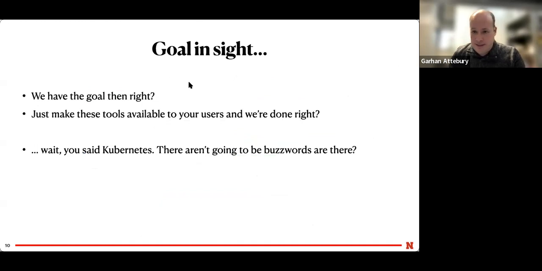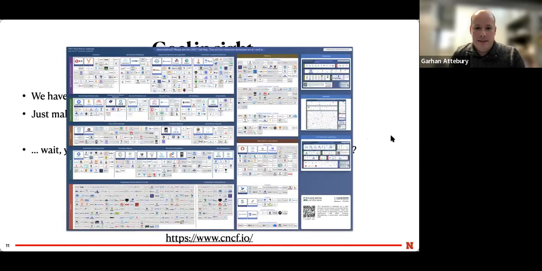I think we have a goal in sight here then. We want to just build these tools and make them available to the users. And it's like, okay, great. And I said Kubernetes, and that's where the buzzwords come in. And certainly there are a lot of buzzwords. Here's one of the piles of buzzwords. And I say buzzwords maybe in a bad sense. I don't mean it in a derogatory way by any means.